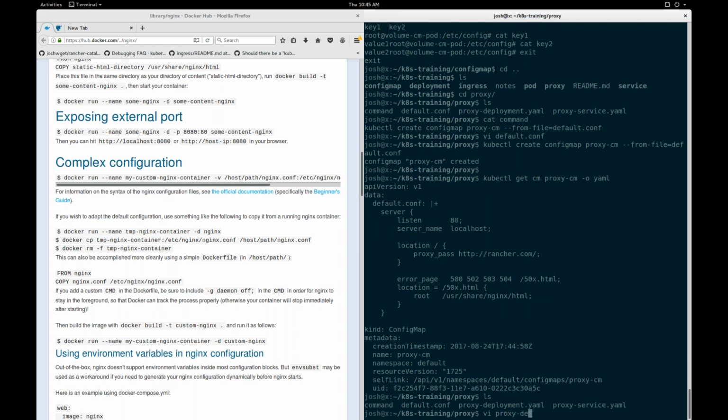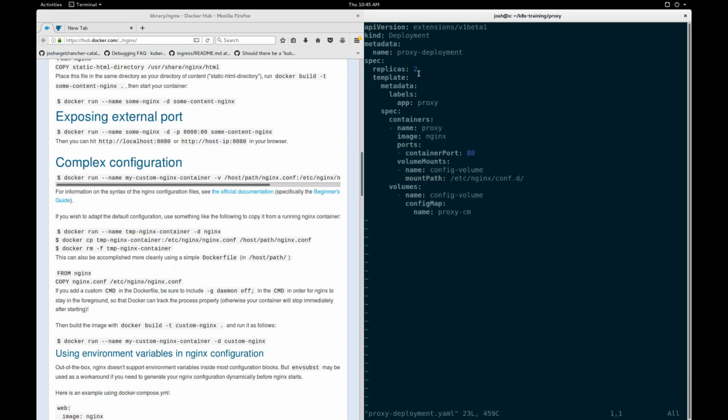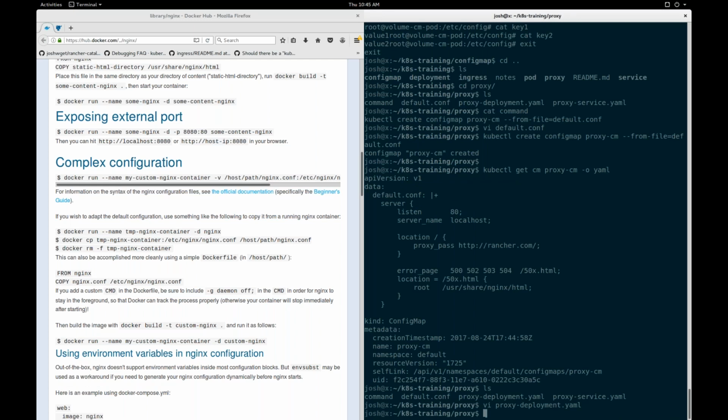So now I'm going to look at this proxy deployment. We're going to have two replicas of containers. That's just Nginx. We're going to expose it on port 80, and then we're going to reference the existing config map that was created, and then mount this into the /etc/nginx/conf.d directory. And this is just the directory that Nginx is by default looking for when it's looking for configuration files. So I'm going to create this deployment with kubectl apply.